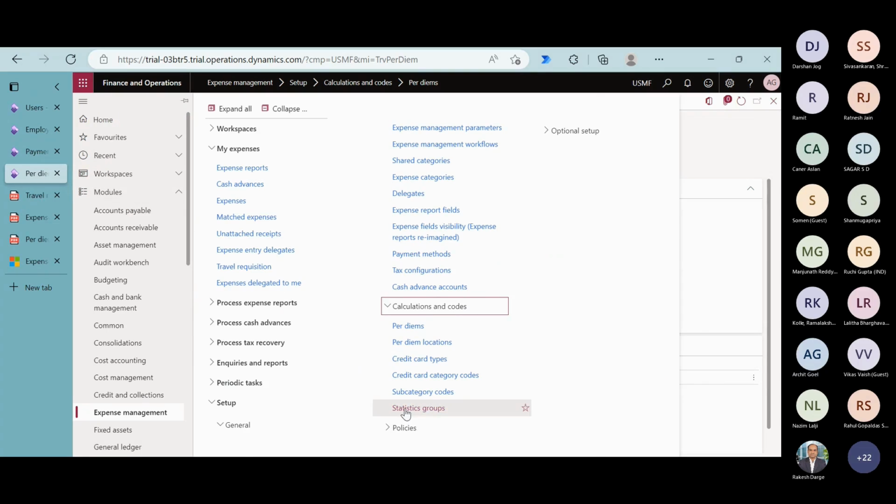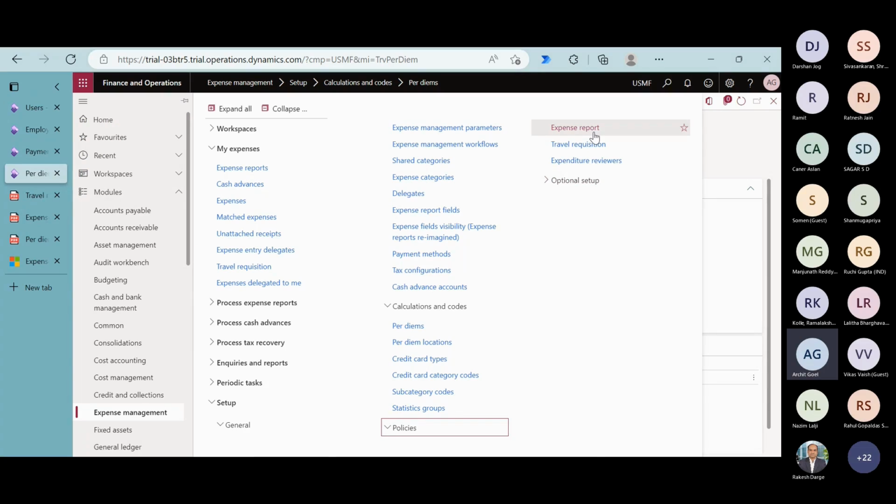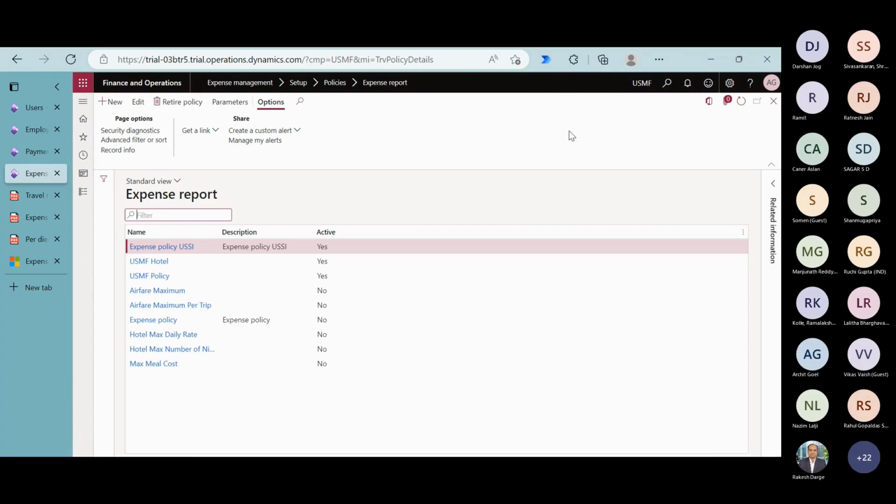Next, let's go to the policy. I'll show you the policy quickly. How can you set up the policy? This is the expense report policy, and you can also set up the travel requisition policy. Okay, let's go to expense report. There are multiple policies, but if you see active, only 3. And for USMF, this entity, I have selected this policy.